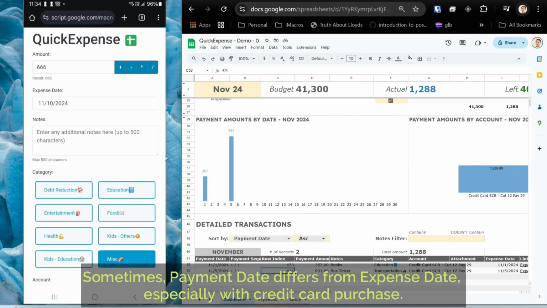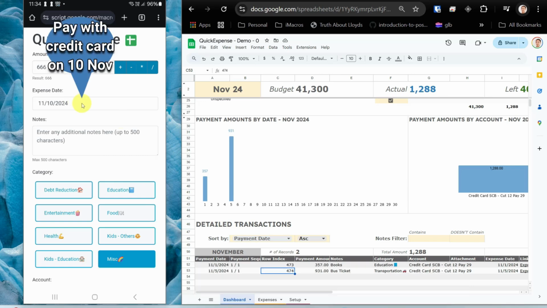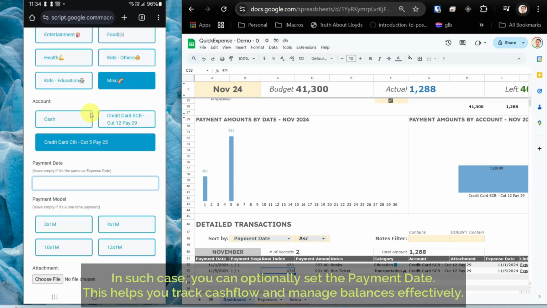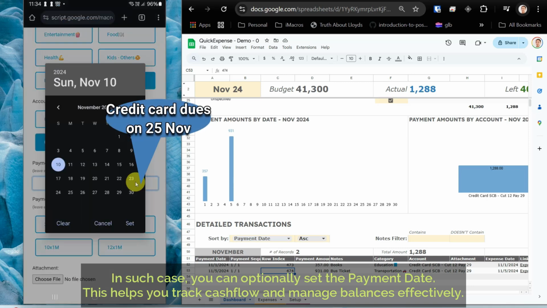Sometimes, payment date differs from expense date, especially with credit card purchase. In such case, you can optionally set the payment date. This helps you track cash flow and manage balances effectively.